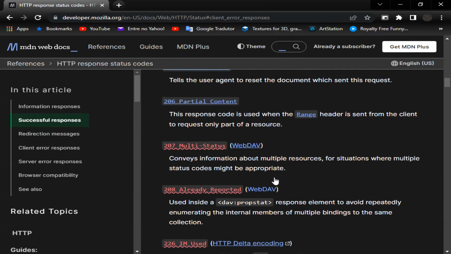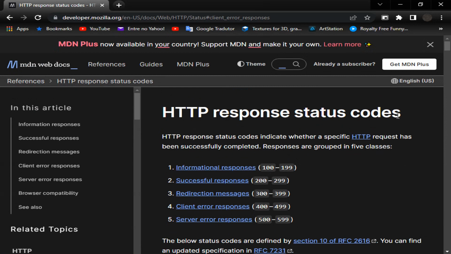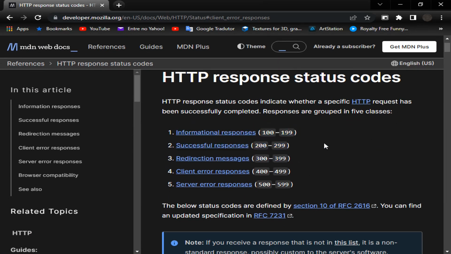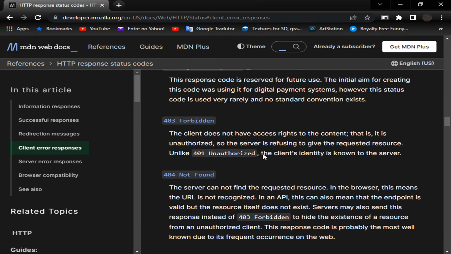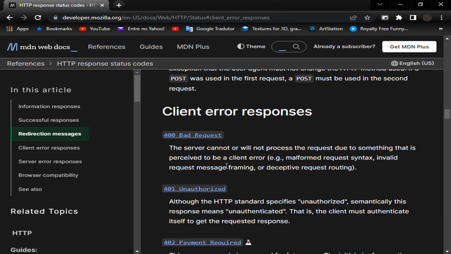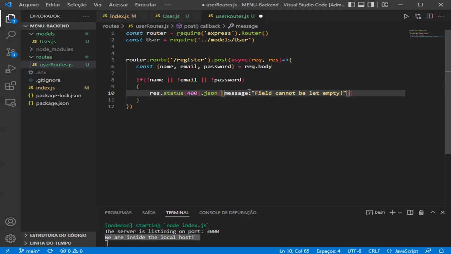If you search the internet for HTTP response status codes, we have several of them, each one representing some range. These ranges represent the informational response. The most used for us will be this 200, which is a successful response. We use the 400 and the 500. Probably the most known to you is the 404, which is not found. But we are using the 400, bad request: the server cannot or will not process the request due to something that is perceived to be a client error. The client error in this case is the fact the client left a field empty.